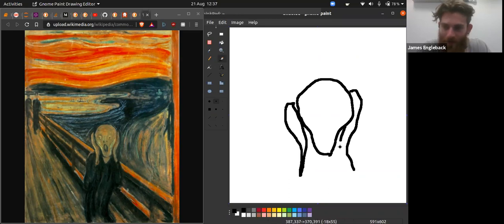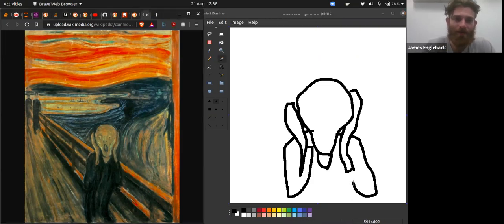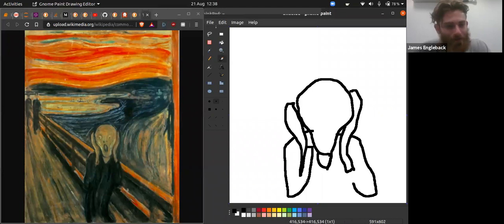Hands are always difficult to draw. That's his V-neck. Yeah, doing an exercise, drawing the screen by Edward Munch. Perfect. Oh no, that's not good.